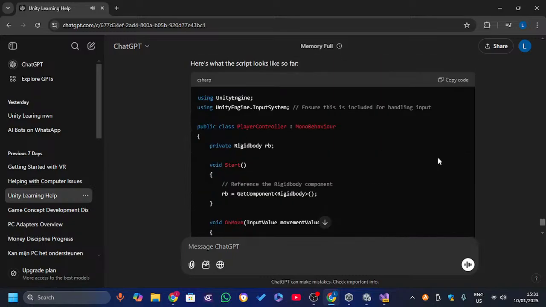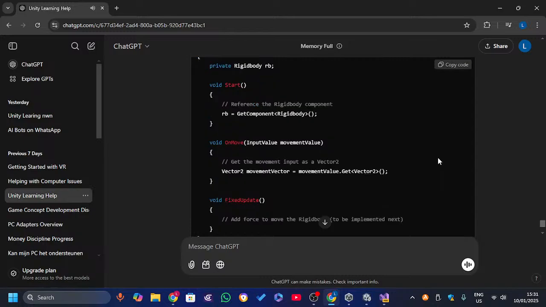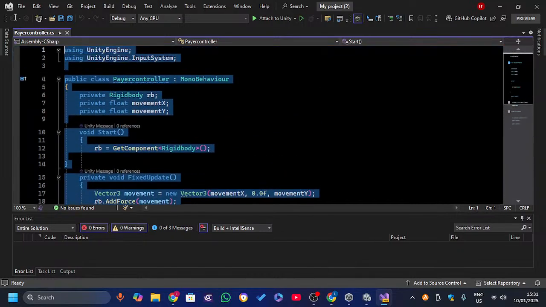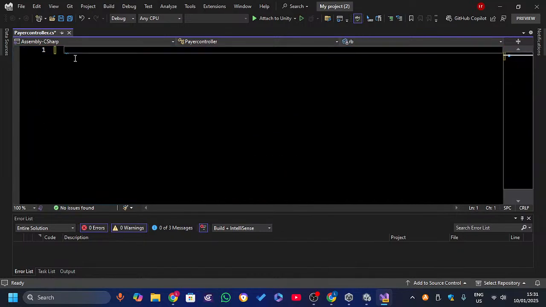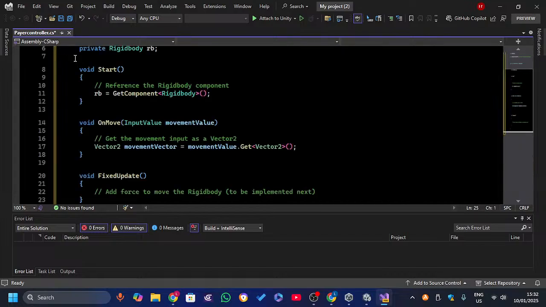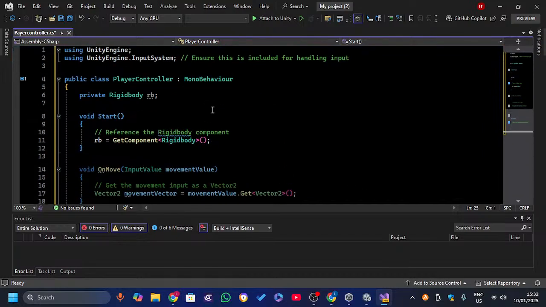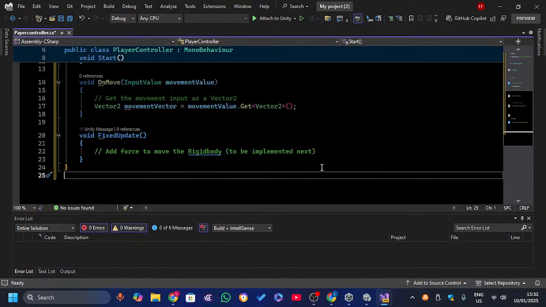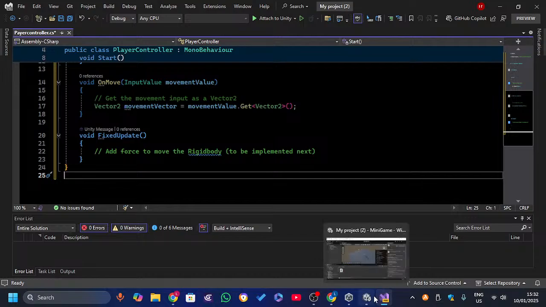Full updated player controller script. Here's what the script looks like so far. C# using Unity Engine, using Unity Engine.input system. Ensure this is included for handling input public class player controller mono behavior, private rigid body RB, void start. Reference the rigid body component RB equals get component rigid body, void onMove input value movement value, get the movement input as a vector2. Vector2 movement vector equals movement value.get vector2. Void fixed update. Add force to move the rigid body to be implemented next. You're now ready to add force to the rigid body in the fixed update function. Let me know when you're ready to proceed with this next step.